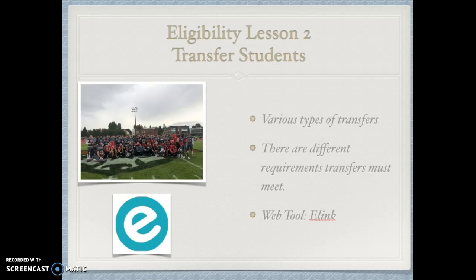My second eligibility lesson would be for transfer students. There are various types of transfer students, and there are different requirements for different types of transfers. There are transfers that go from a 2-year college to a 4-year, to another 4-year, or a 4-year to a 2-year. So there's just a lot of different rules.